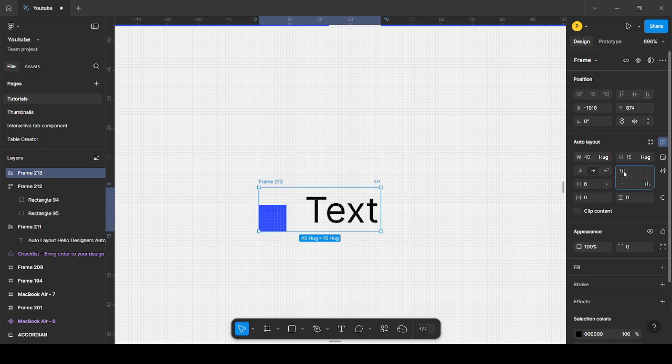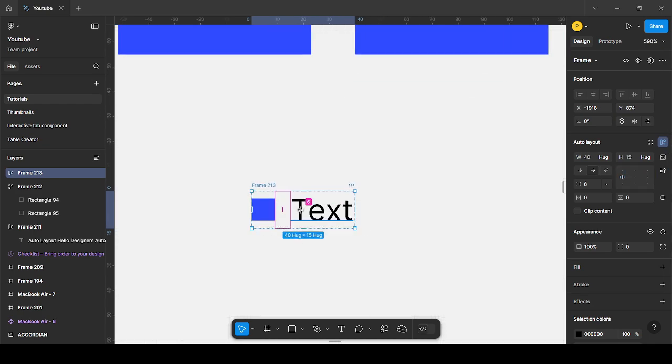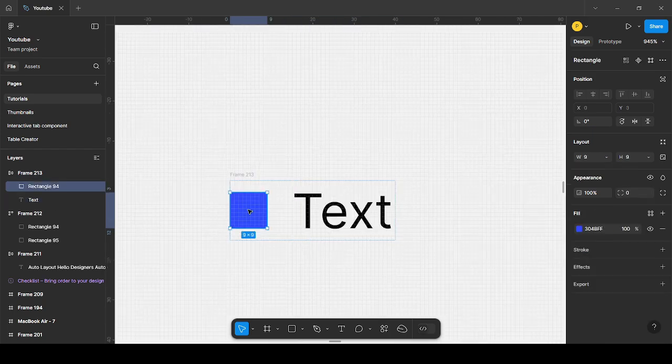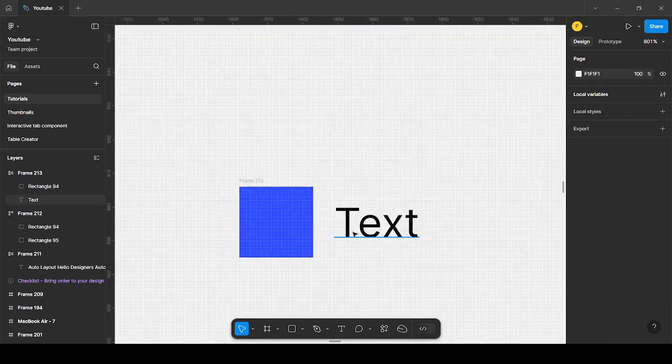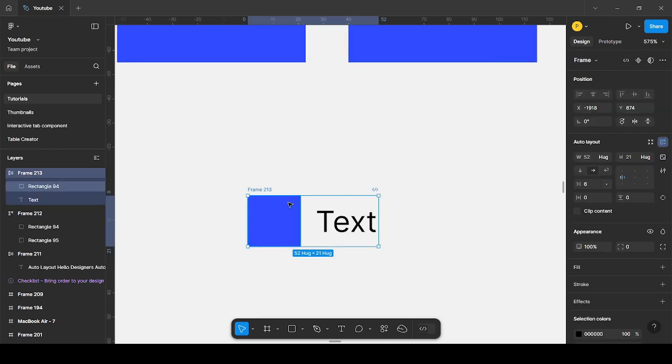Also, I'll show you what will happen if this is bigger and this is smaller. Now click on this one and do the same thing. You see, now the text is adjusting. So that's all about the auto layout settings.